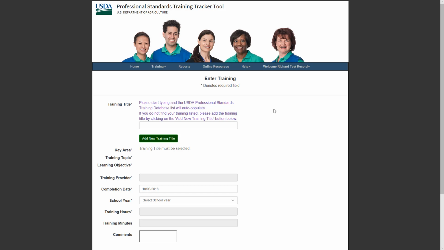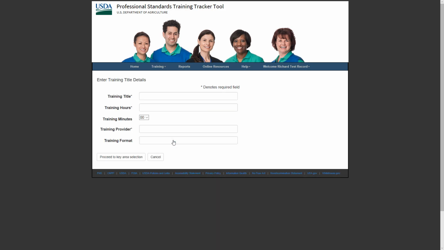Below the training title field is a button that is labeled Add New Training Title. Clicking this button opens a series of pages that allow us to enter in the details needed to create a new training title. On the Enter Training Title Details page, you will need to record the training title, length of training, training provider, and the training format.